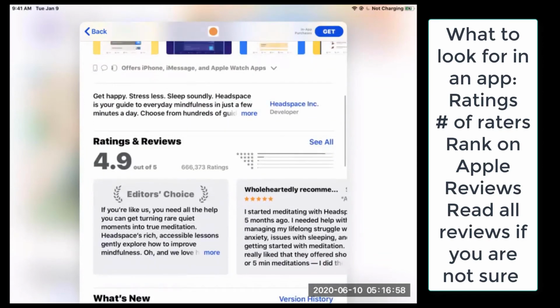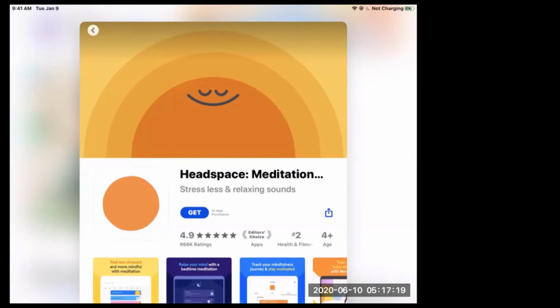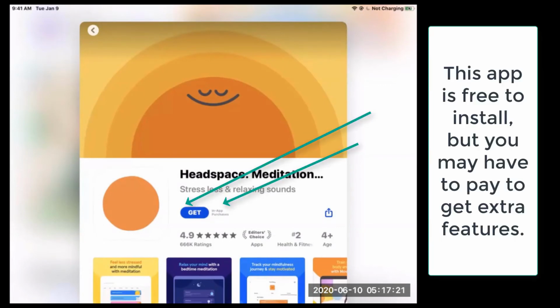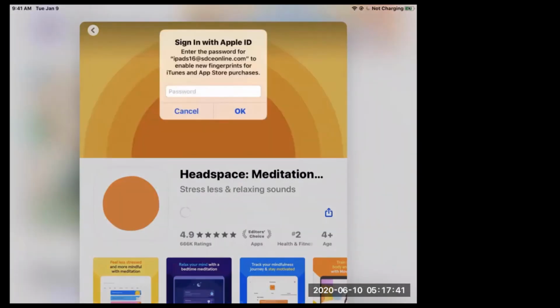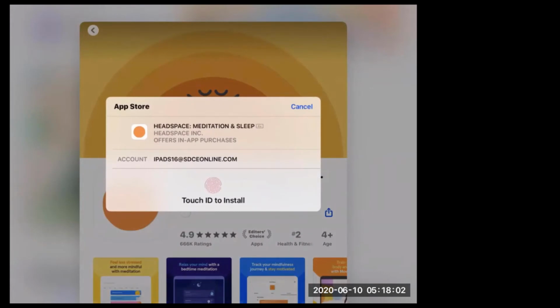As we come down here, you've got reviews. Okay, so you've said, okay, I will use this app now. If it says get, it's a free app. Now there might be additional costs once you have your app. And now it's asking you for that password. So remember, the Apple ID is the email address, and the password is the one that you set up. And then I can also use my touch as well.